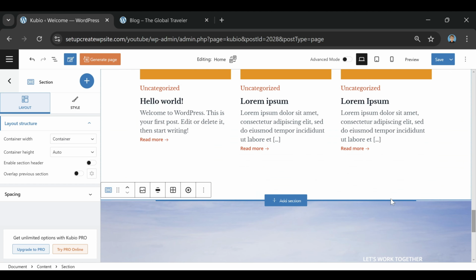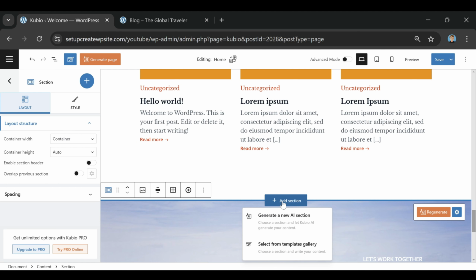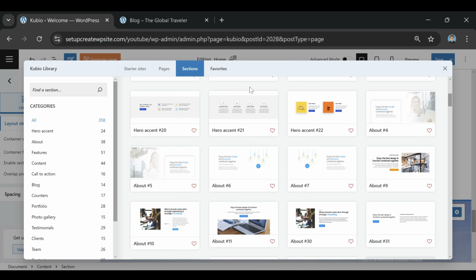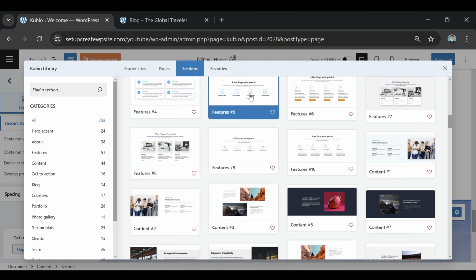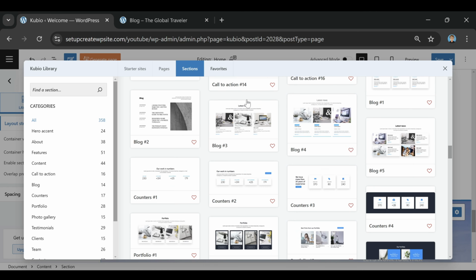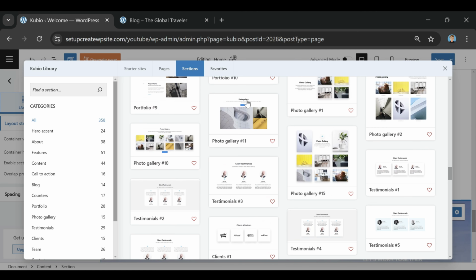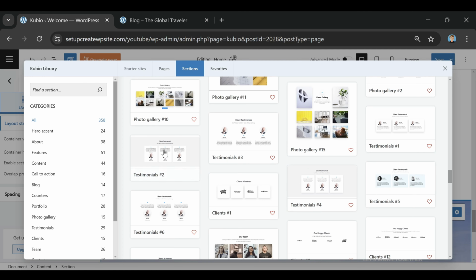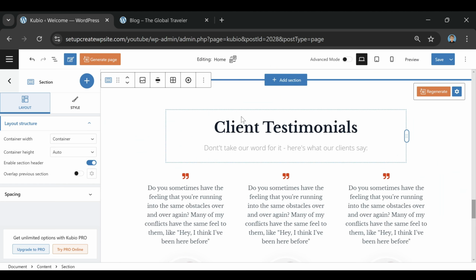And then actually I'm going to add a section right here. So we're going to click on Add Section, and then we're going to click Select from Templates Gallery. And I think I'm going to scroll all the way down here, and the section that we just got rid of, I think we're going to bring that back. You guys can go with any one you want, but I think I'm going to go with this Testimonial 6.